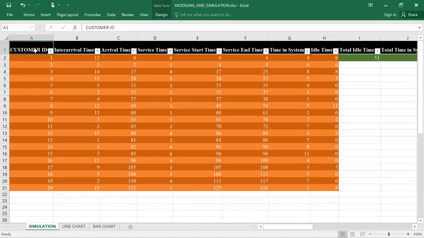Let me take you through these columns. As you can see, the first column we have is the customer ID. As I indicated in the first slide, I told you we are working with 20 customers, so these are the 20 customers in the first column, and these are their customer IDs.